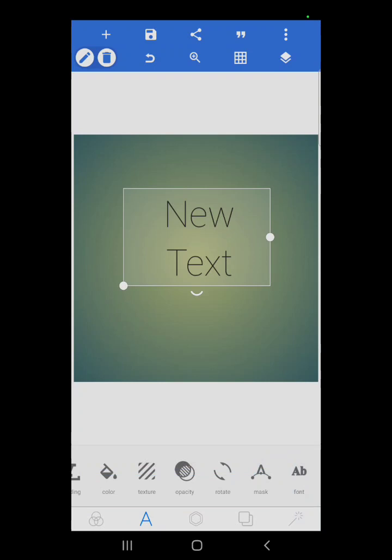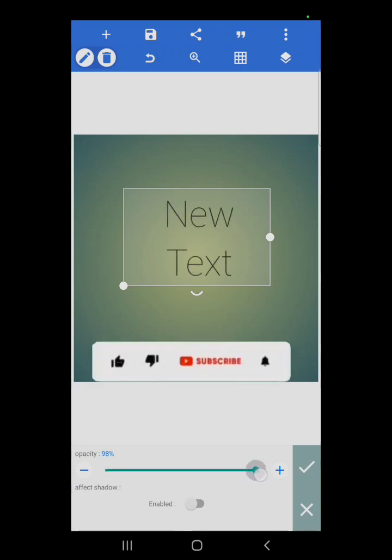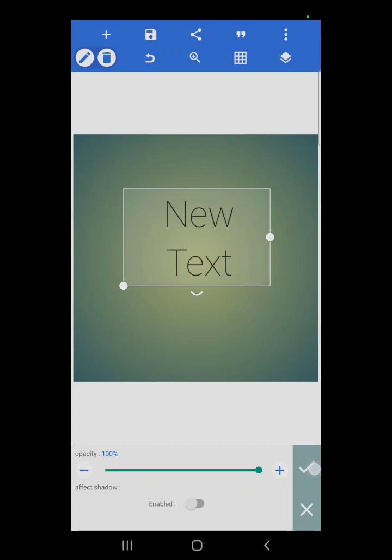We have opacity. The opacity looks at how deep the shade is. It increases the shade and also reduces it. That's what the opacity also does.